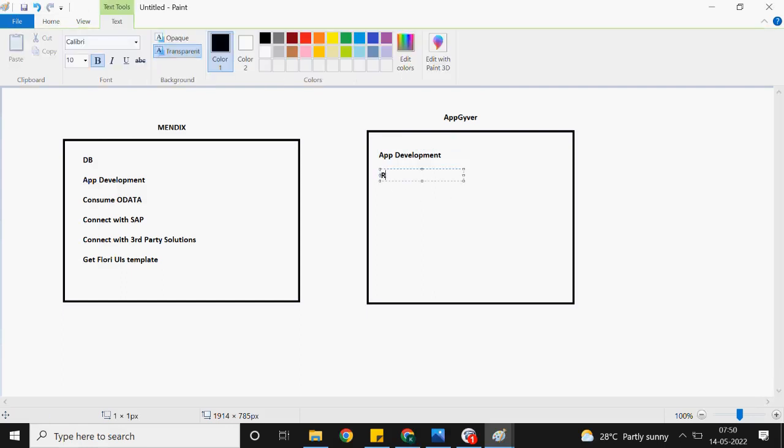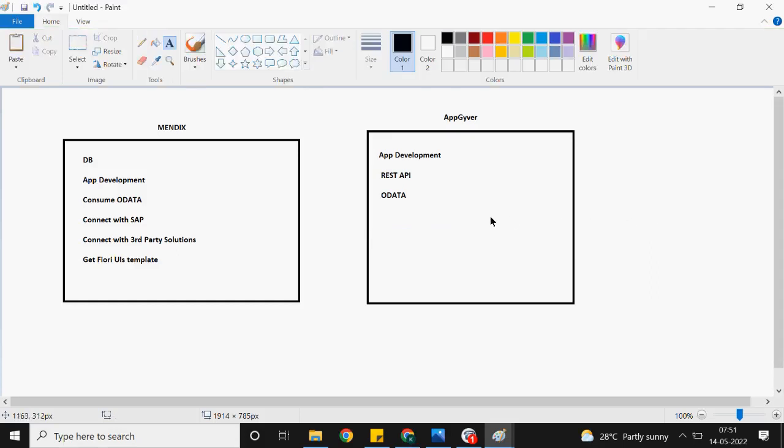You can connect with REST API, OData, or any of your third-party solutions like SAP and others, as long as you have some APIs, you can go and connect with this. From a capability point of view, both tools are matured. But Mendix is being used by so many companies and has more experience as a platform, so I can say Mendix is more matured. AppGyver recently came, but it is also very good.